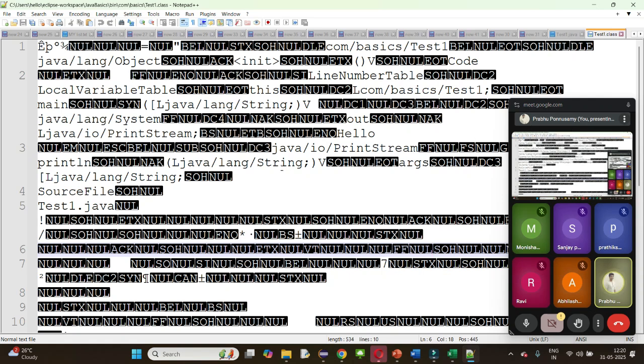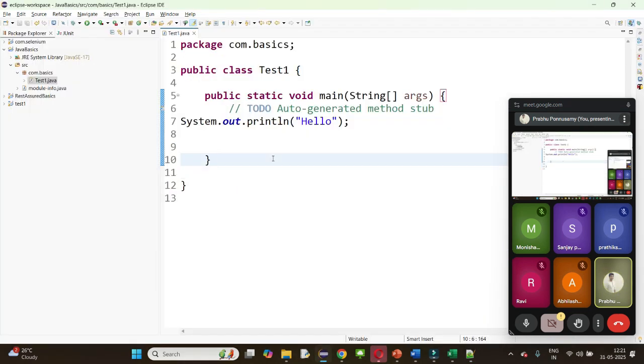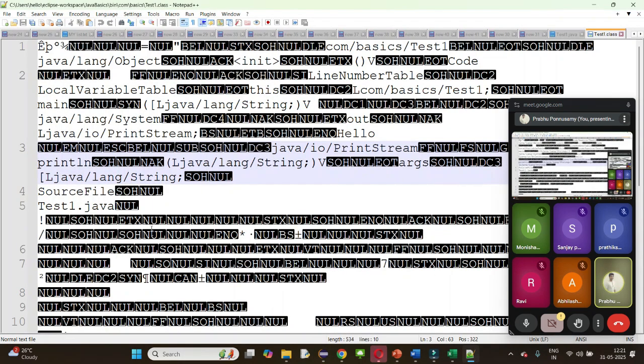Okay, so this bytecode is not a human readable language, but the machine will understand this bytecode, right? So only this bytecode will execute further. There is no more use of this particular file. Once it is compiled, everything will be this file only. Only this bytecode will get executed.